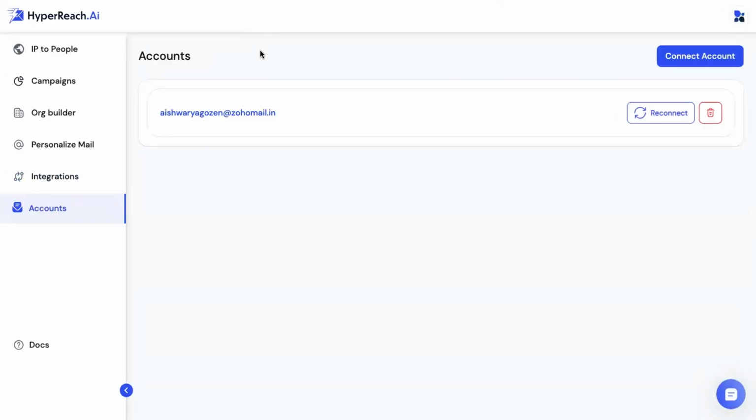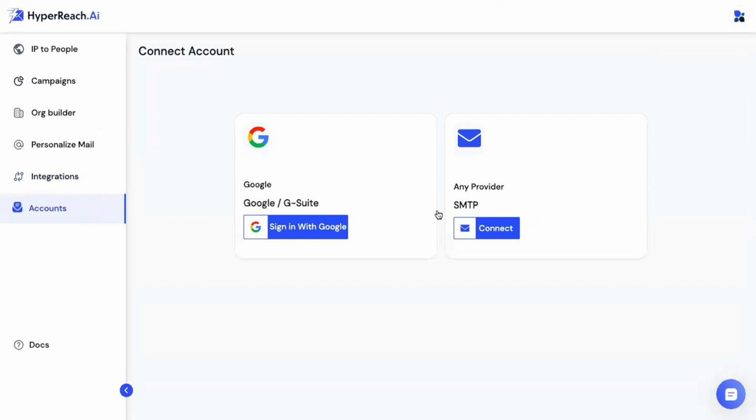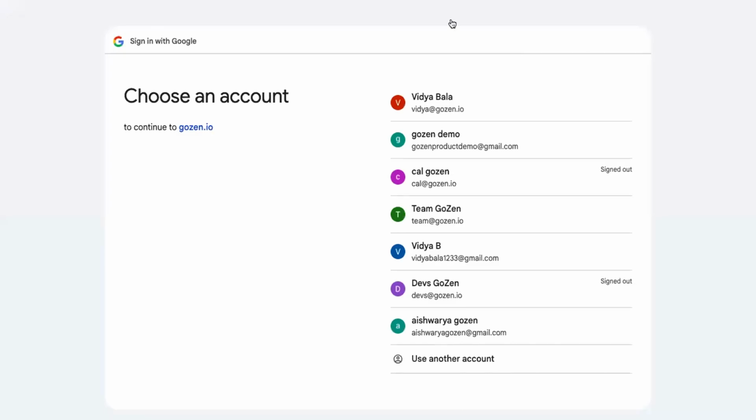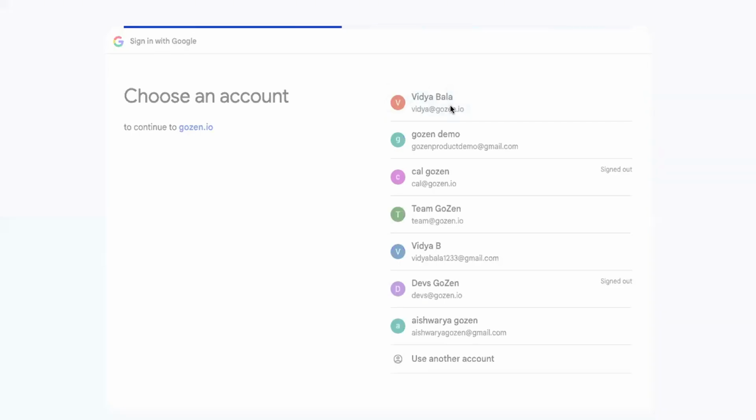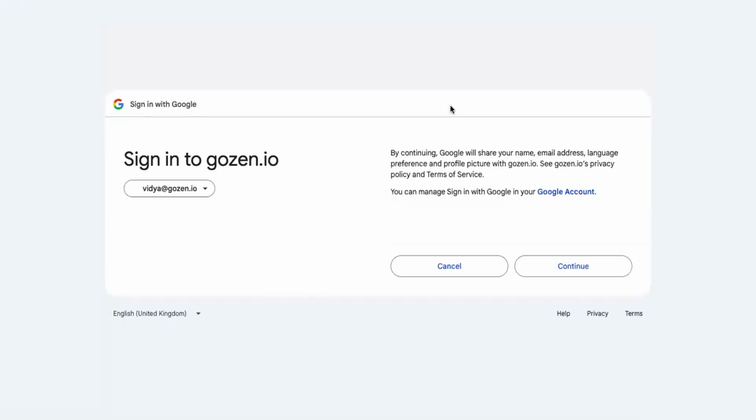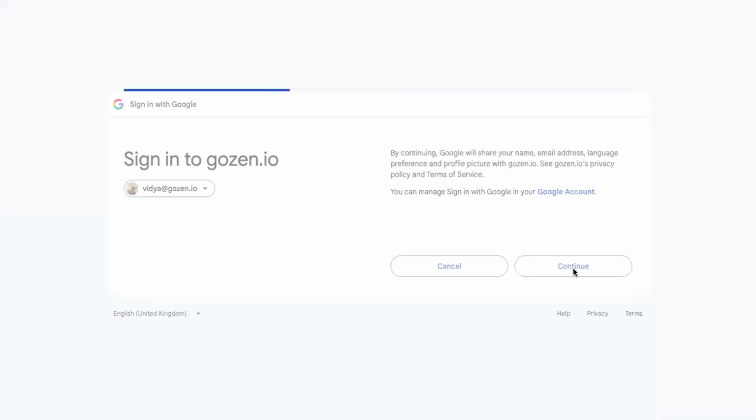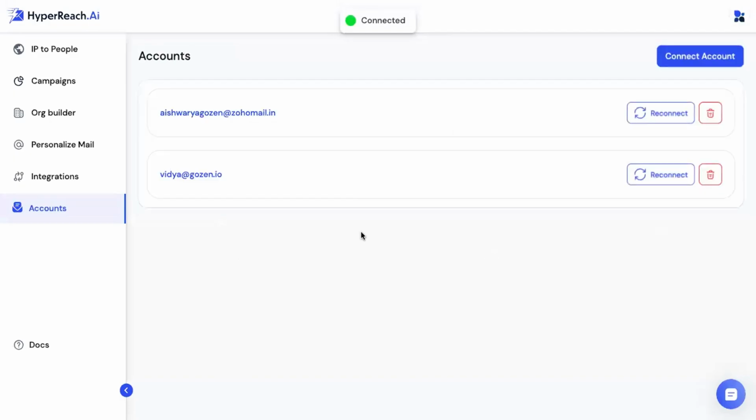To connect to G Suite account, click on Sign in with Google, or you can connect with any SMTP provider. You need to choose your account from the list of accounts. You can see that your account has been connected, and you can start sending out emails from your account.